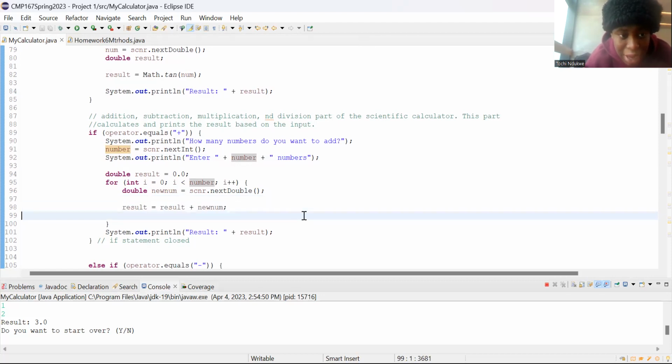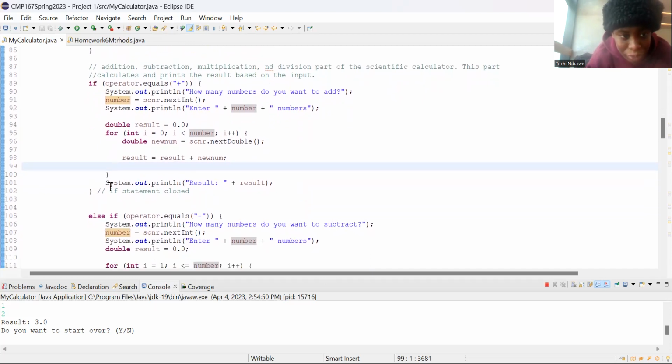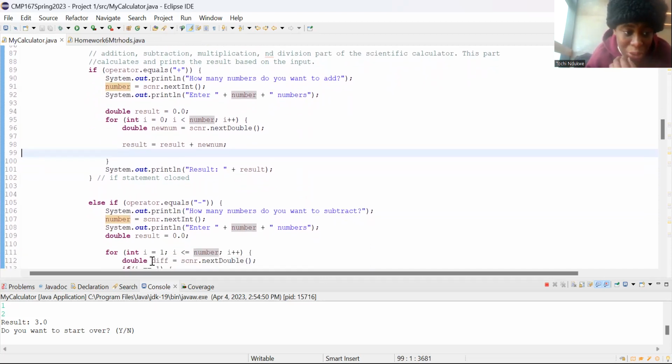And I wrote result. So the result is gonna be equal to the result, the integer, plus the newNum. So this is gonna be the input that you're gonna be putting in. So they're gonna be added to each other, and that's gonna be the result. And when this is printing, it's gonna say the print line, and it's gonna print it exactly like this.